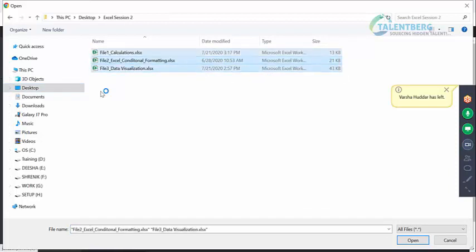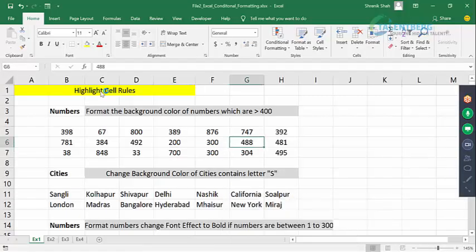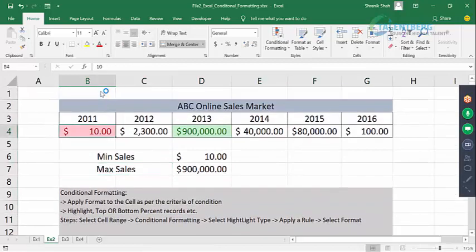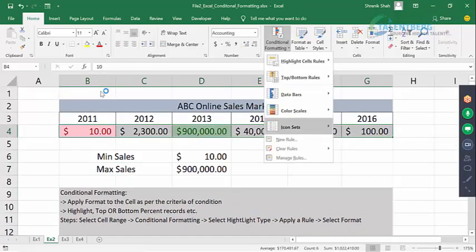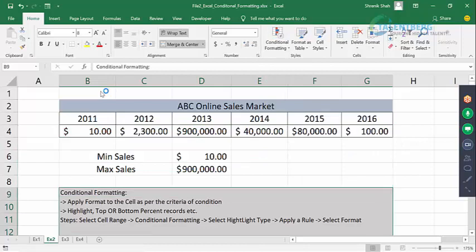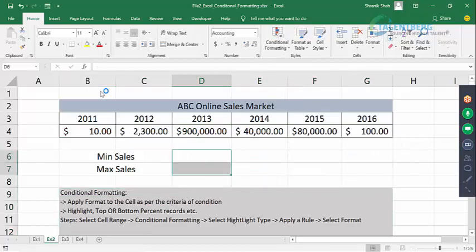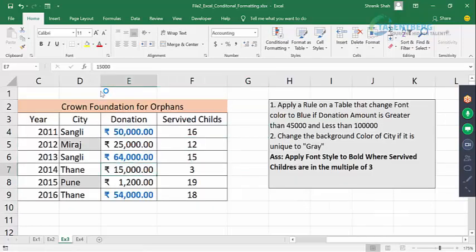So these three files are what I am going to discuss with you. This is the file I am going to discuss. Let me remove some conditional rules first, and then I will share this with you.